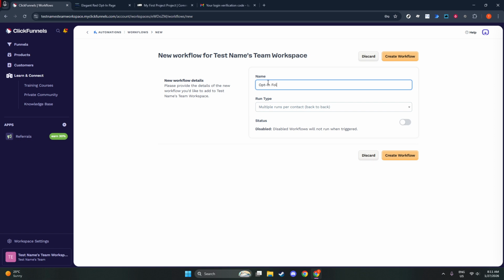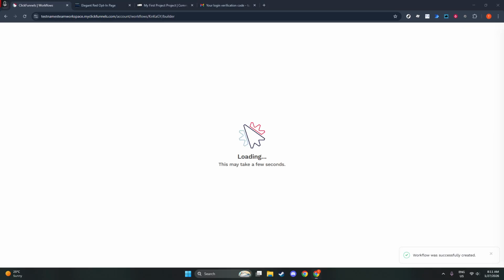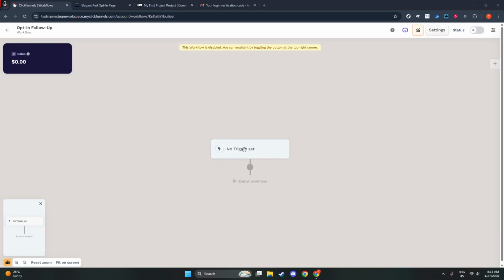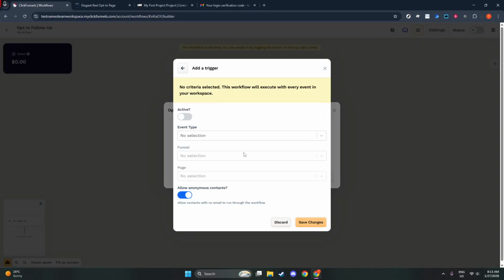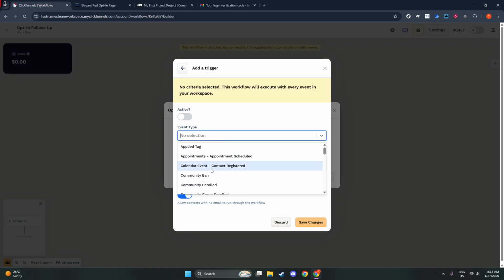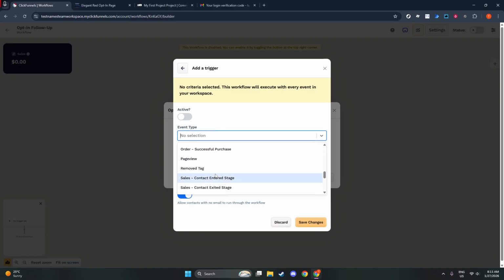Now set the trigger that tells the workflow when to start. In the builder, click where it says No Trigger Set, then choose Opt-in as the trigger event. This ensures the workflow fires as soon as a contact subscribes. You can optionally target a specific funnel or page, so only opt-ins from your funnel hub page activate this workflow. Scoping the trigger keeps your automation precise and prevents unintended enrollments.